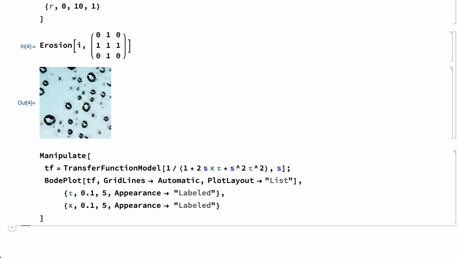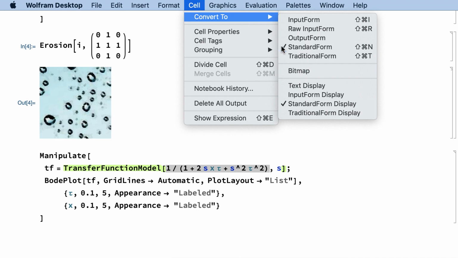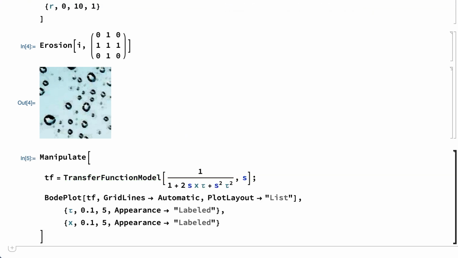Here is another example, this time involving a program from signal processing. A key detail of this program is this bit of mathematics, which is entered here in linear notation, but which can be made more recognizable by formatting that formula as a fraction using either Standard Form or Traditional Form from the Convert To menu.